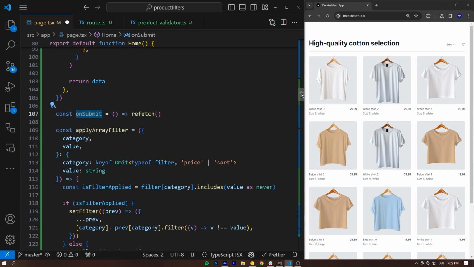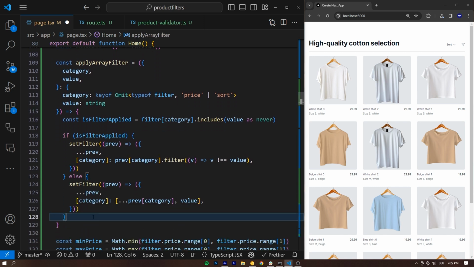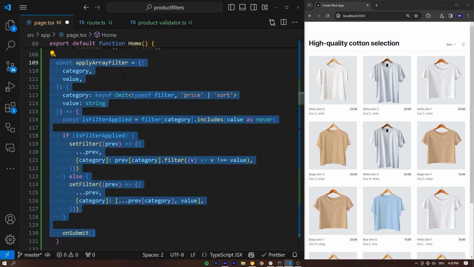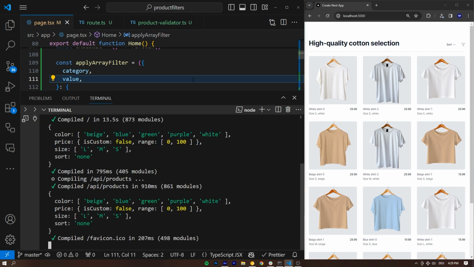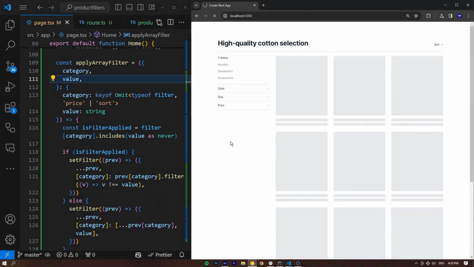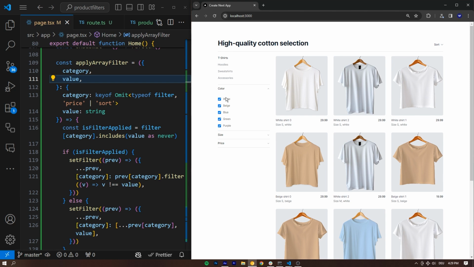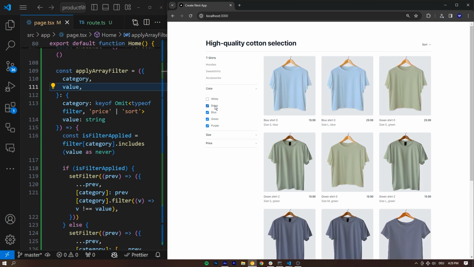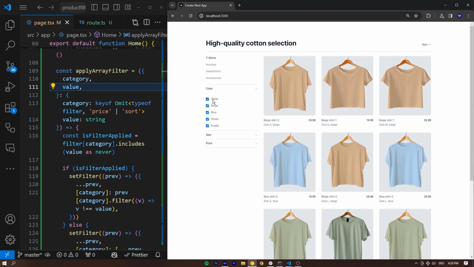And this onSubmit we can now use wherever we change the state, to actually go ahead and refetch the data. For example, that's going to be at the very bottom of our applyArrayFilter function. And now, if we save that and head back over to our application right here, reload the page, and change any array value, for example, exclude the white right here, then we should be able to see that the colors are excluded. But there is a small problem here, it seems.